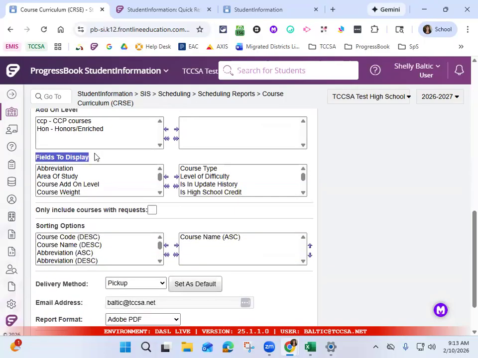This is the important area of this report. Many of our trainings always start with the CRSE report because you can break it down in the fields that you want to display. This is one of the only reports that you can display up to 10 different fields of your choice. So if you look over here, some things that you want to look at. One, an important one, is your course type, because this is going to tell you if it's a class, if it's a study hall, if it's a lunch, if it's a CCP, et cetera. So that could be very helpful.